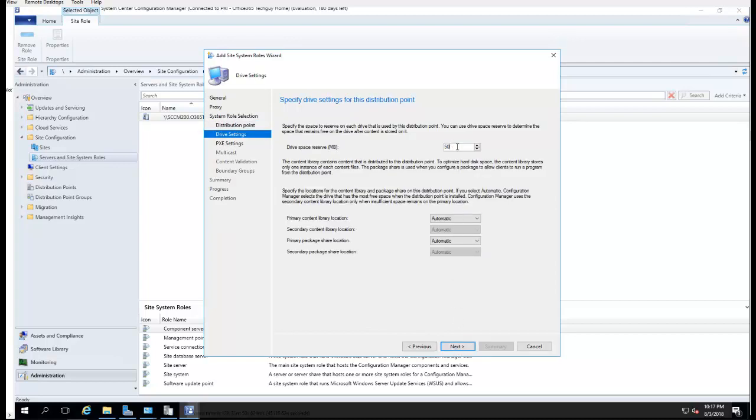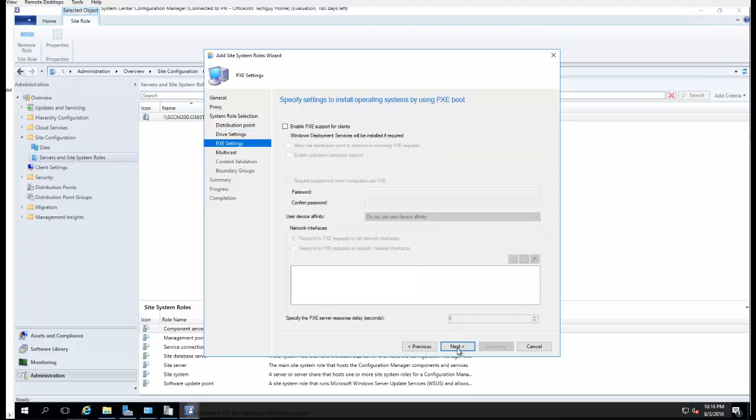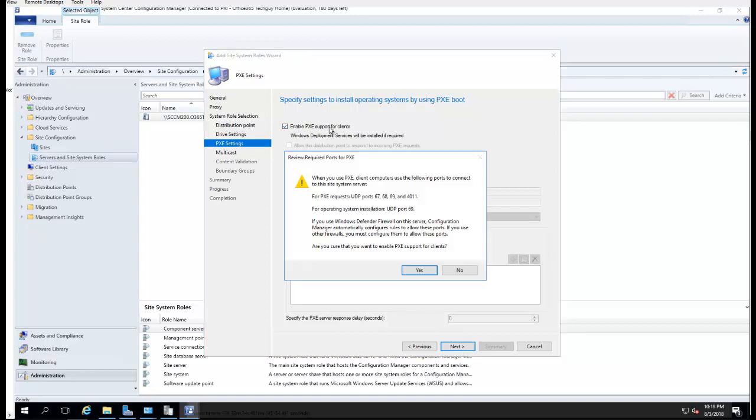Going to put in 50 megabytes. And the primary content is going to be on E drive, and the primary package share is going to be on E drive. So that means it's not going to put anything anywhere else besides E drive. Click next. I want to enable PXE.